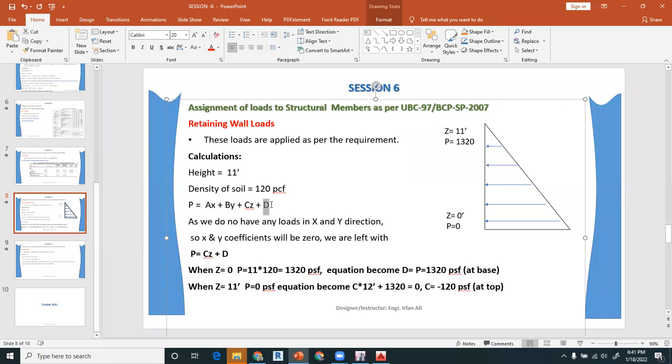And what will be the value of D? It will come out to be the density into the height. So it will be equal to the pressure. The value of the pressure will be equal to the value of D. So this is how you will do it quickly in your design practice when you go to the consultancy, right? So let us apply these. We have D value 1320 PSF and C value minus 120.